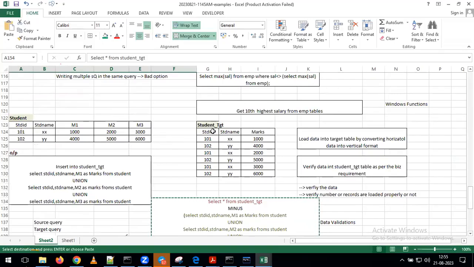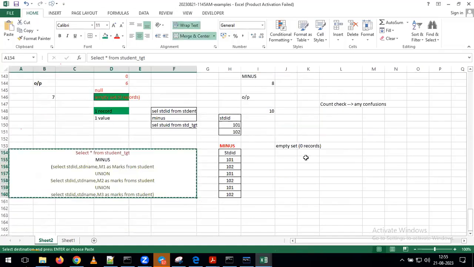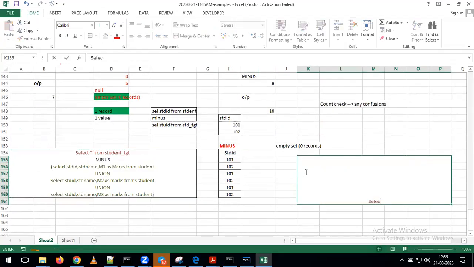Now, as per the requirement, how many records do we need to load into the target table? I want to load 6 records. Now, from the target table, I want to get the number of records. What is the query we need to frame? From the target table, I want to fetch the number of records. Then what is the query we can frame? Simply we can give it as select count of star from student underscore target table.